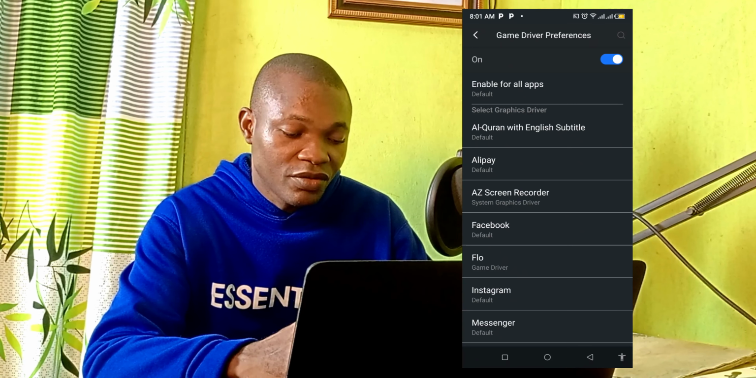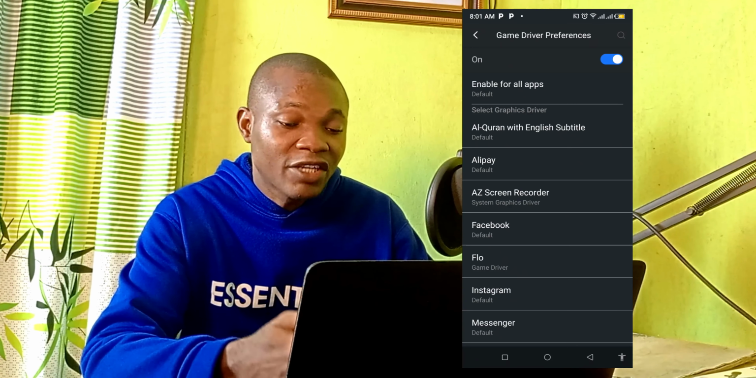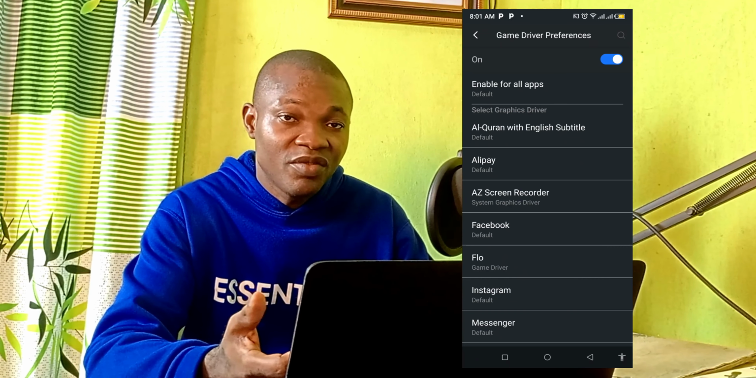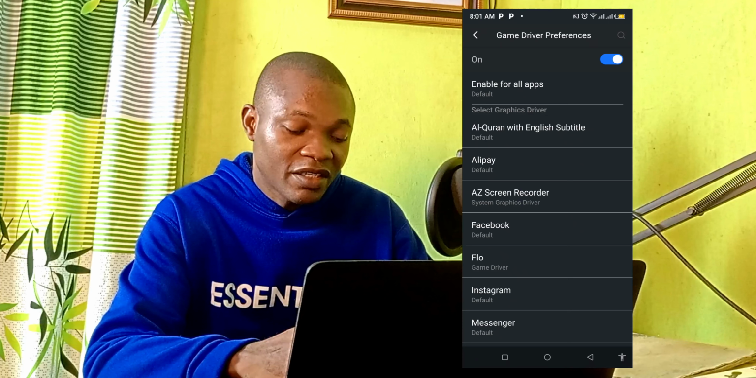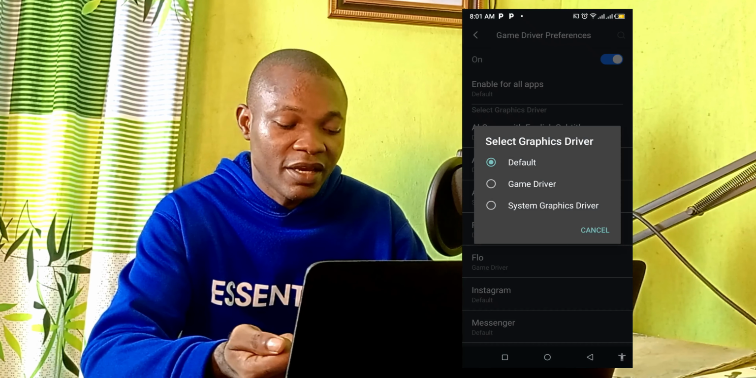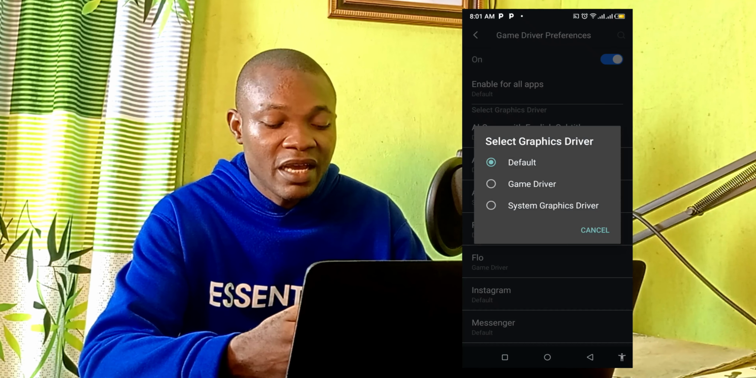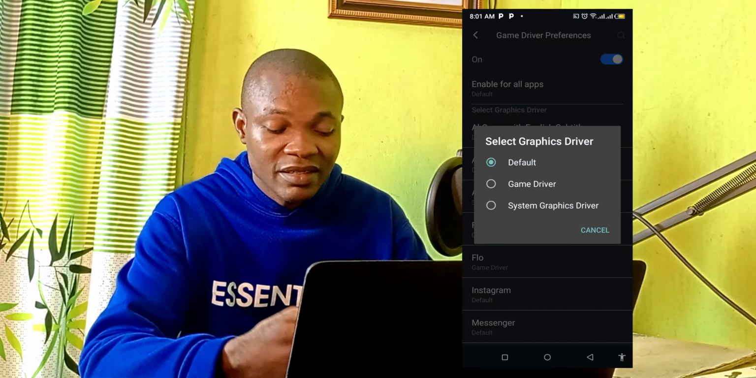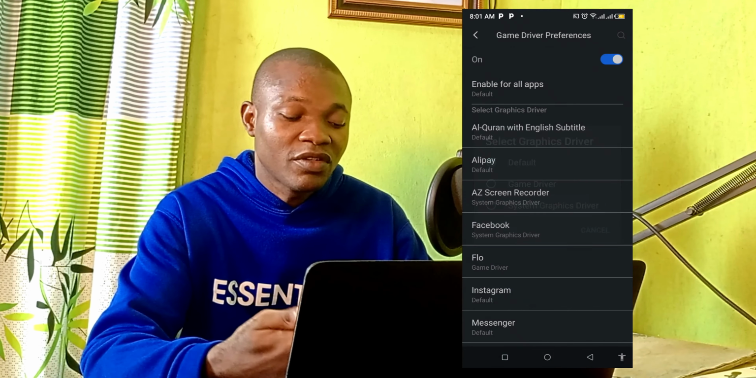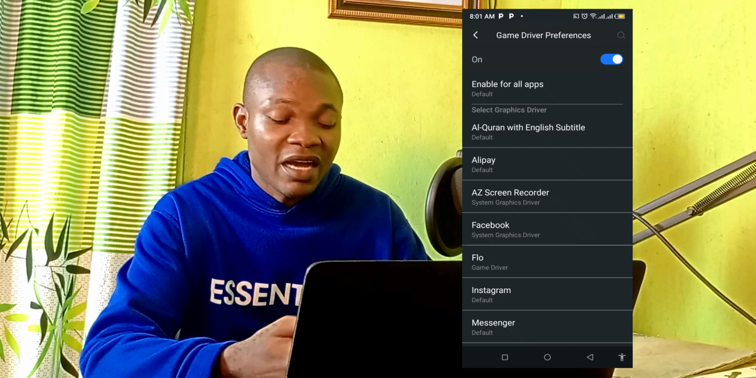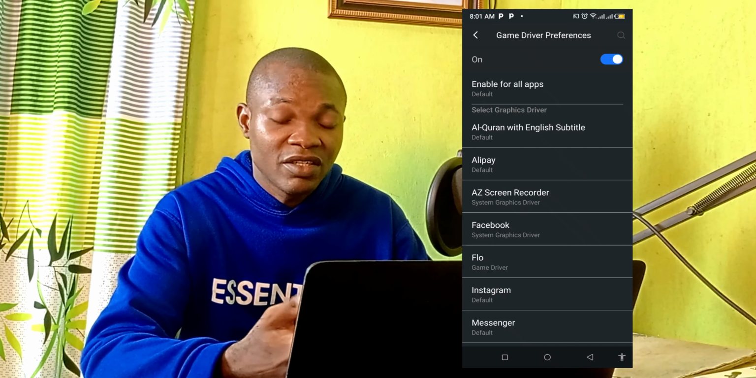And the next thing you need to do is to simply select the actual app that usually gives you unresponsive issues. So for instance, I'm going to click on Facebook right here. The next thing you want to do right here is to make sure you assign system graphic driver. So I'm going to simply click on that. And after that, what you need to do next is to restart your phone.